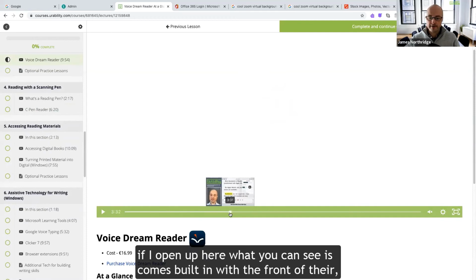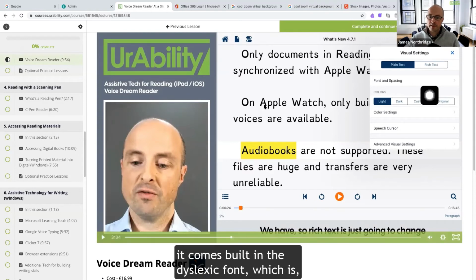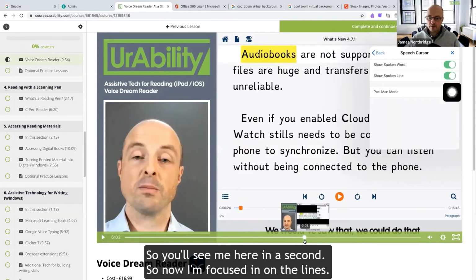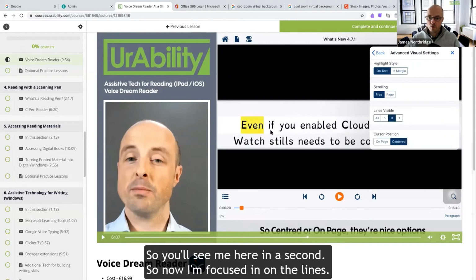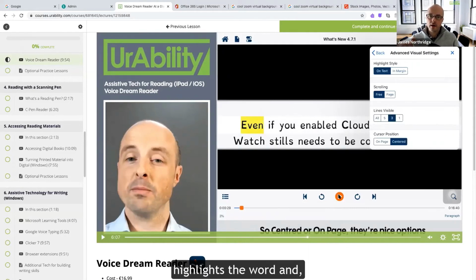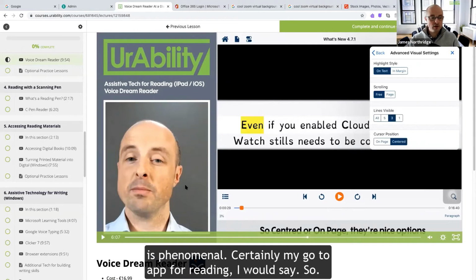If I open it up here, what you can see is it comes built in. I'm just going to move myself around there. It comes built in with the dyslexic font, which is phenomenal. It gives you the option to focus in. So you'll see me here in a second. So now I'm focused in on the lines when I start reading, and I hit the play button here. It just reads the line, highlights the word. And the functionality that's built into this for €5 or €10 is phenomenal. It's certainly my go-to app for reading, I would say.